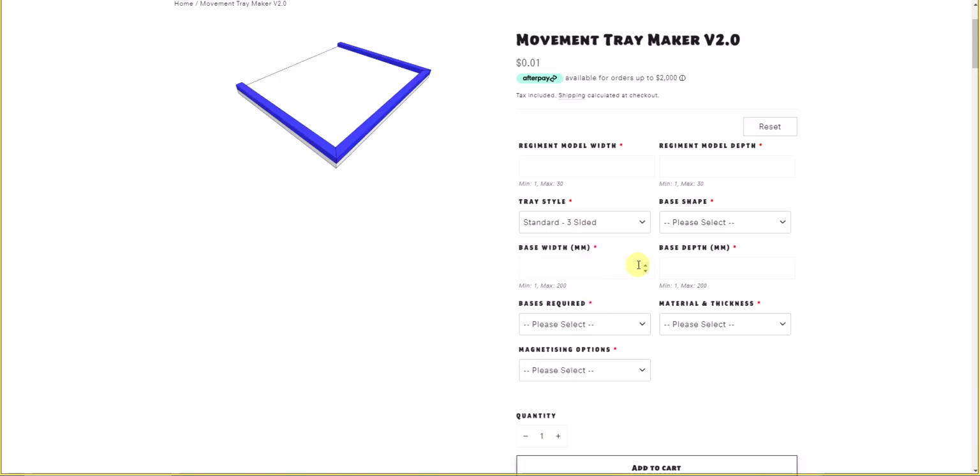Then on to the next step would be the base shape. What type of base is going onto the tray? Because that will then help define the next step. So if I'm having rectangles, I might want, for example, 30mm wide at the front bases by 60mm deep going onto this tray.